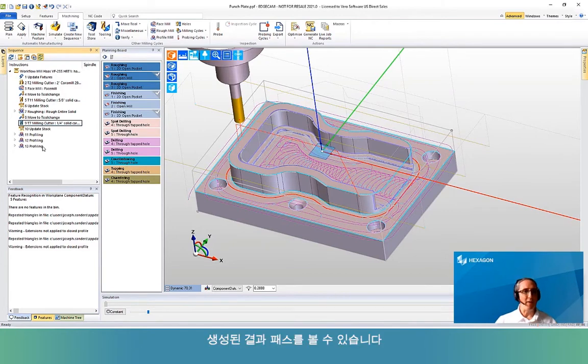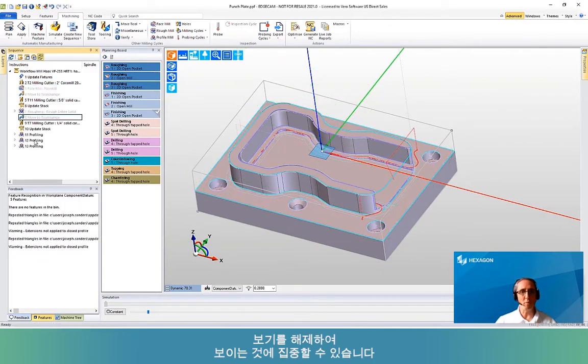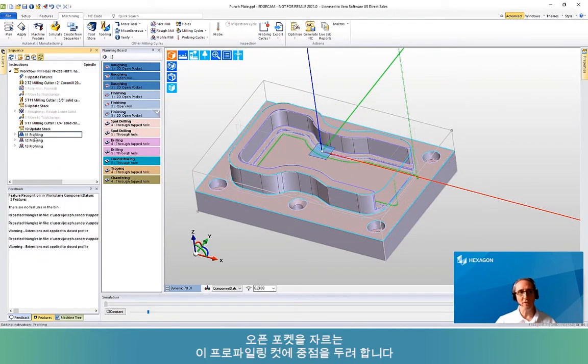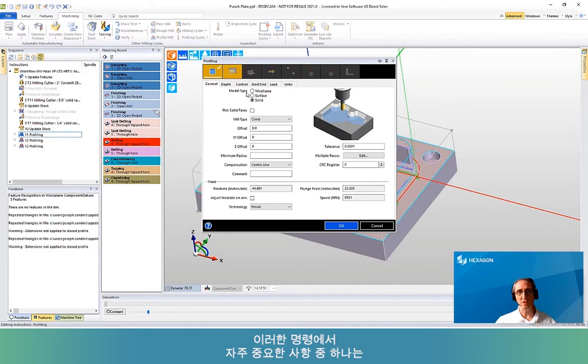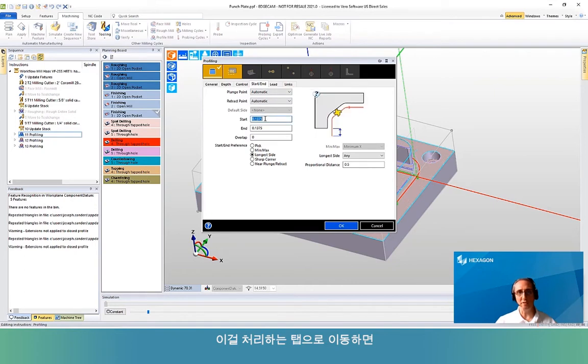So we see the resulting path built. I want to hide away some of the previous tool path and just turn off its visibility so we can focus on what we have here. And I want to focus on this profiling cut where we're cutting the open pocket. Now in these commands, one of the things that's often key is to extend the tool path so it starts off the part. And we can see when we go over to the tab where that's handled that the start and end extensions have a suitable value.